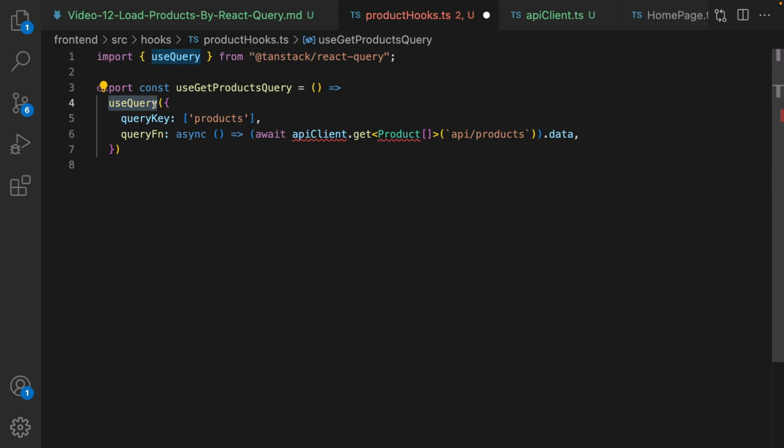The useQuery hook accepts options as a parameter. And in the options, we need to set two things. First of all, the key of the query. I set it to an array, and inside this array, I have one element, and the name of the element is products. So it means that this query is saved in the cache under this key.